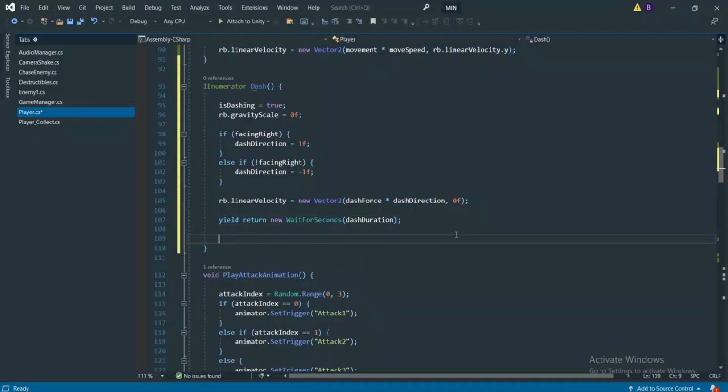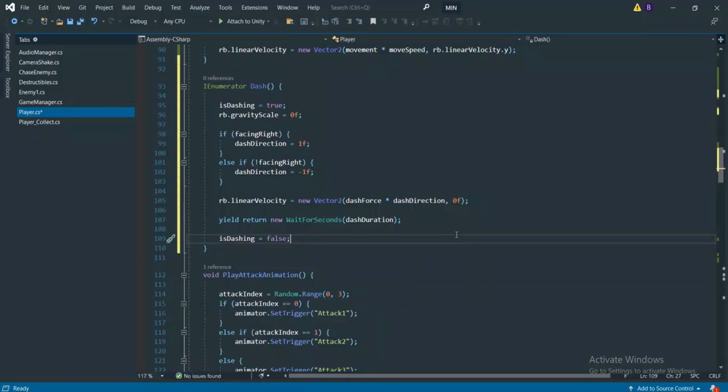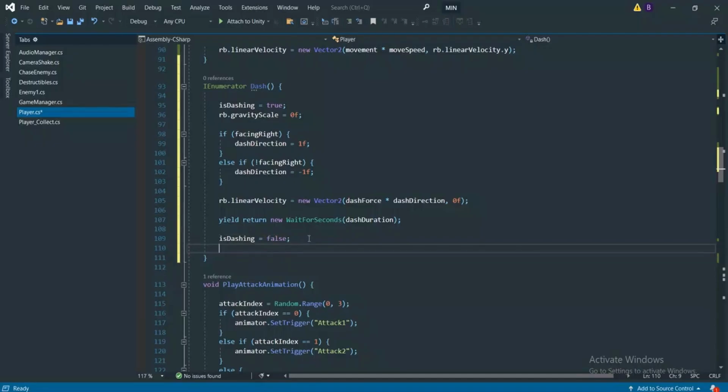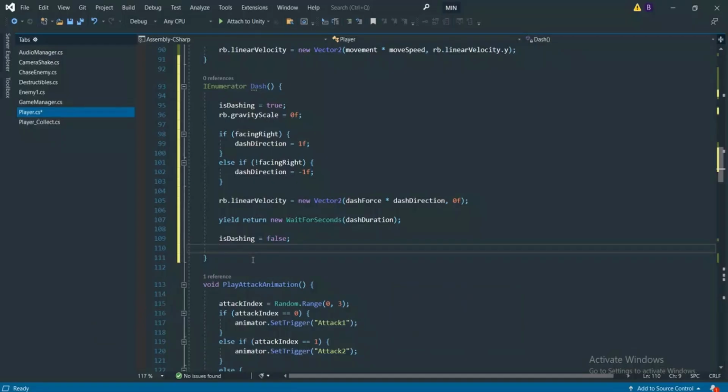After the dash duration, it means the dash is over. And now we can set our isDashing to false, because the dash is done. You can think of the duration as being over for our dash. Also we need to set the gravity scale back to its normal value, which is 3 units. So we will go to RB, access the gravity scale, and set it to 3, because the dash is done.